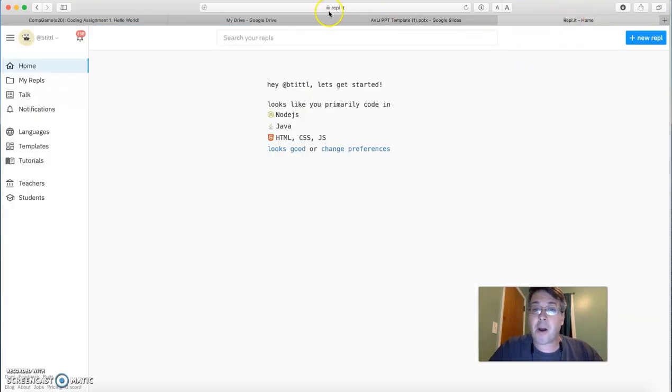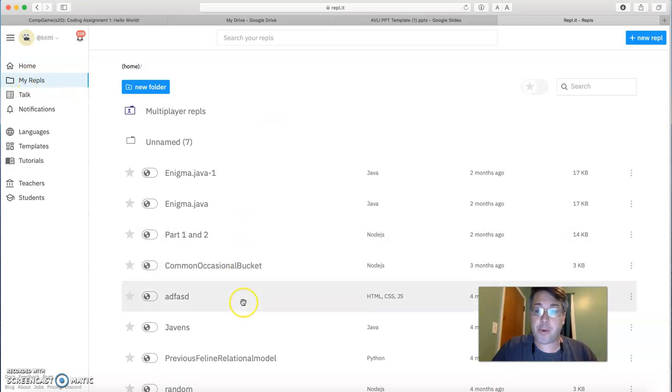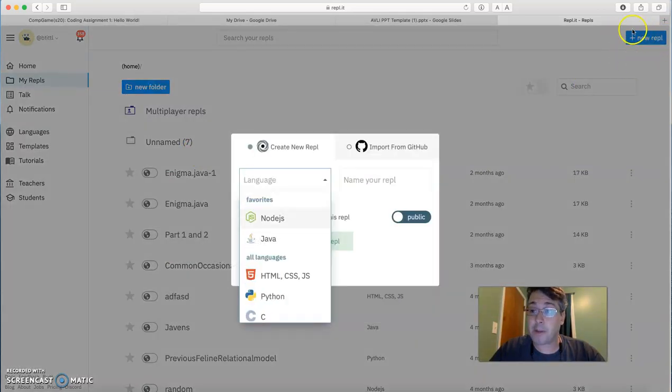Repl.it can be found at repl.it. And when you log into Repl.it, you can log in using a Google account or you can create a Repl.it account. You'll be brought to this screen right here. On this screen, you can see all of your previous REPLs, all of your previous coding projects. And you can also create new REPLs by clicking on the button up here in the top right-hand corner.